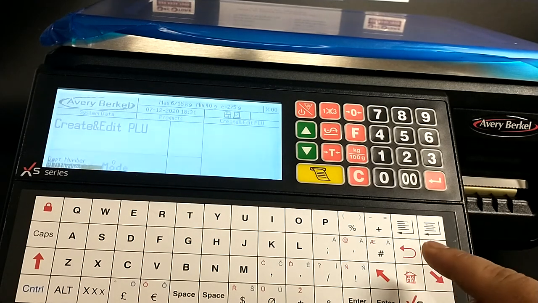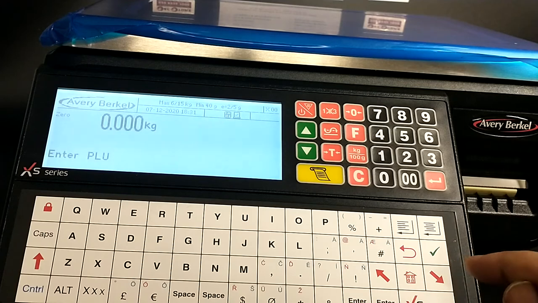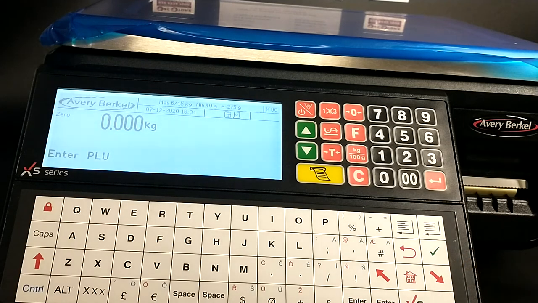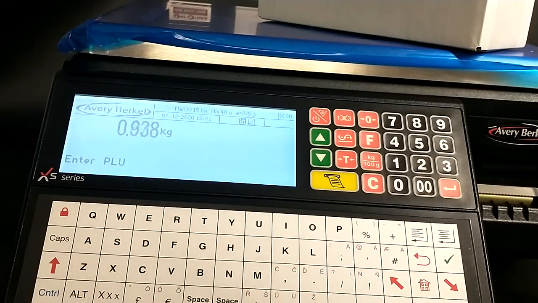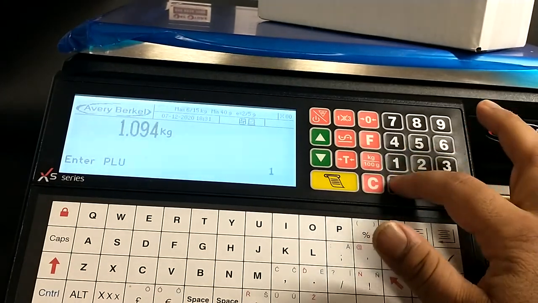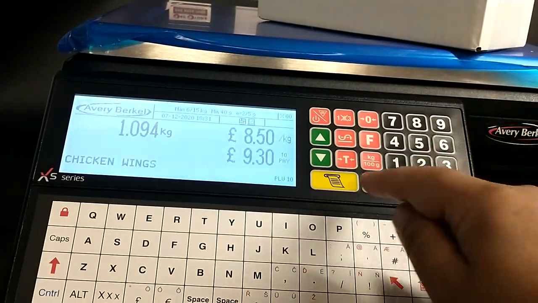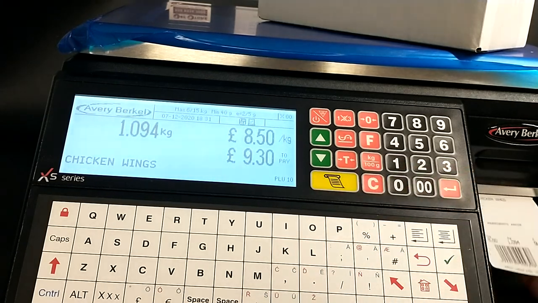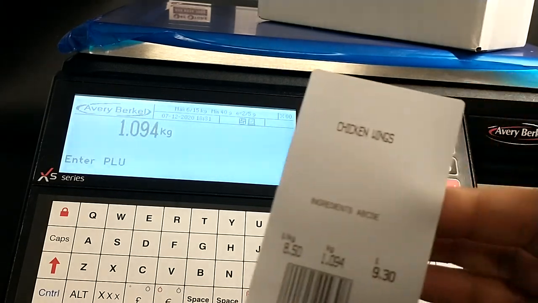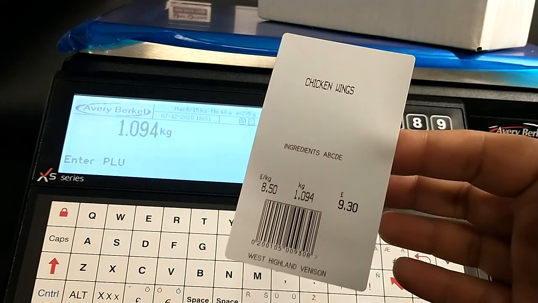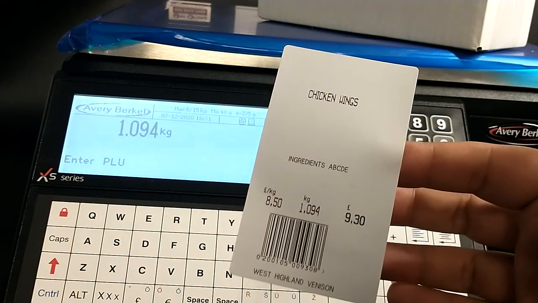So you press home once, twice, and that takes you back to sales mode. You can then put your chicken wings on the scale, enter PLU number 10, and then press the yellow print button, and it will print the label for you with the description, the supplementary text, the price and the barcode and so on.